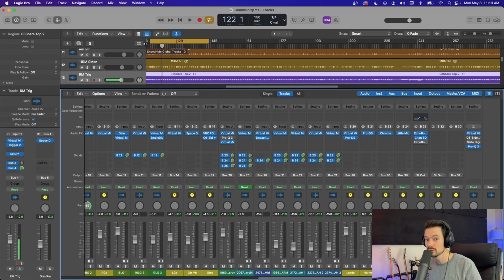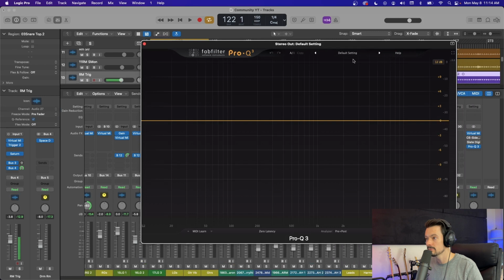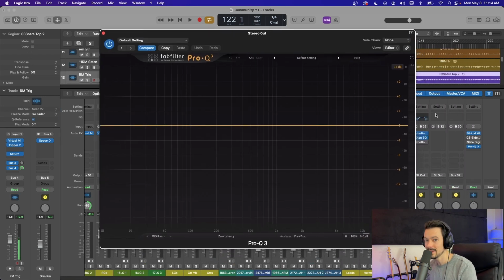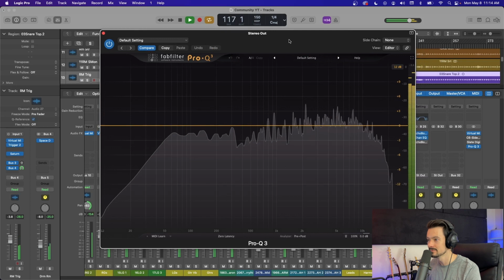This is FabFilter Pro Q 3. If you're not familiar with this, it looks amazing. I always put it on my master bus, first of all, because it's the most visual, best frequency analyzer I've seen.